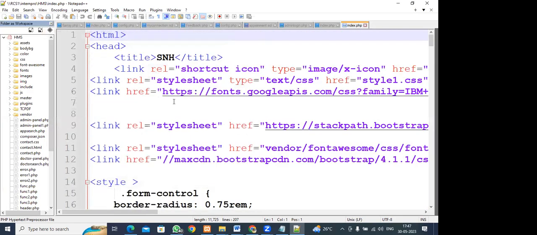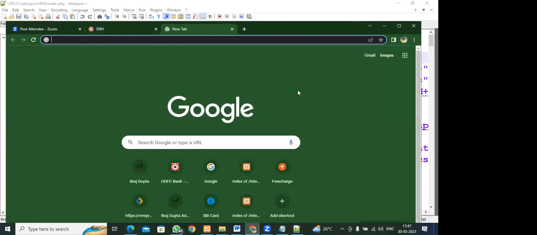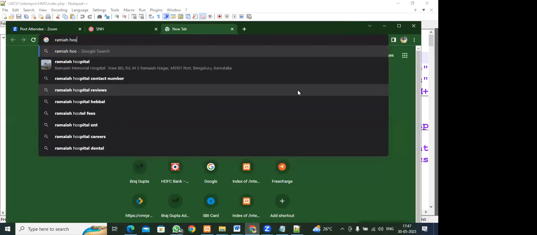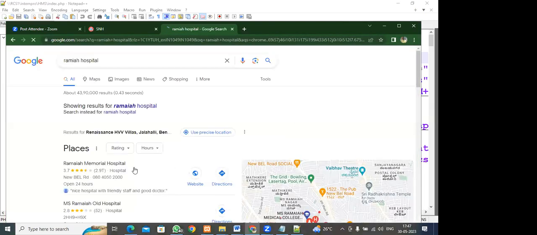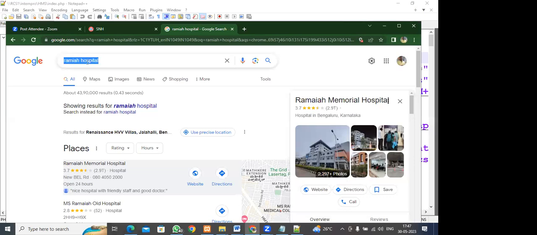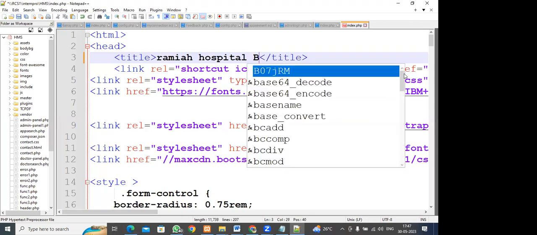Fine. So here, where should I change? Here the title is SNS. No. See, there is a hospital, or let's change it to Ramaiah Hospital. So everybody is aware of Ramaiah Hospital, correct? I hope you all are in Bangalore, so you may know Ramaiah Hospital. So I am going to change the name here. Title will be Ramaiah Hospital, Bangalore.